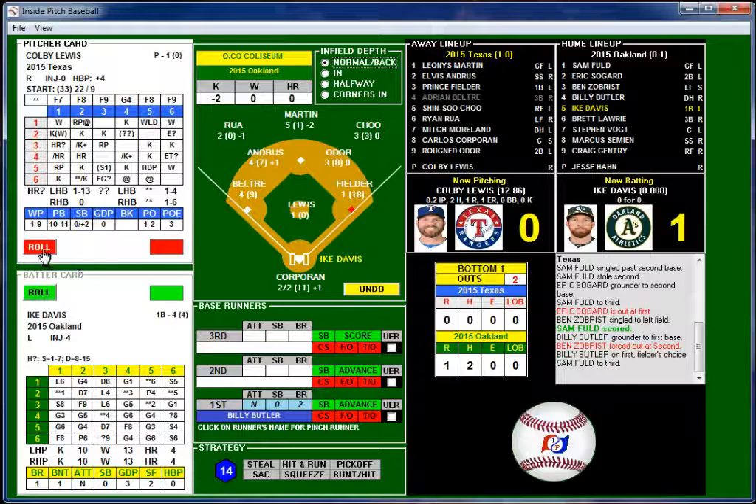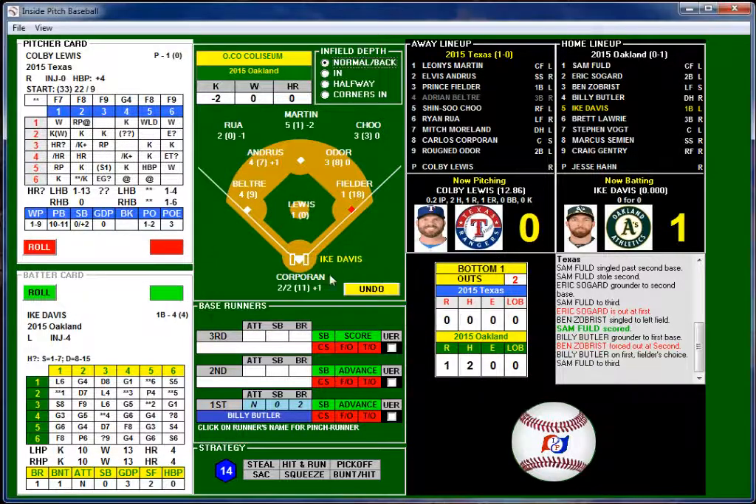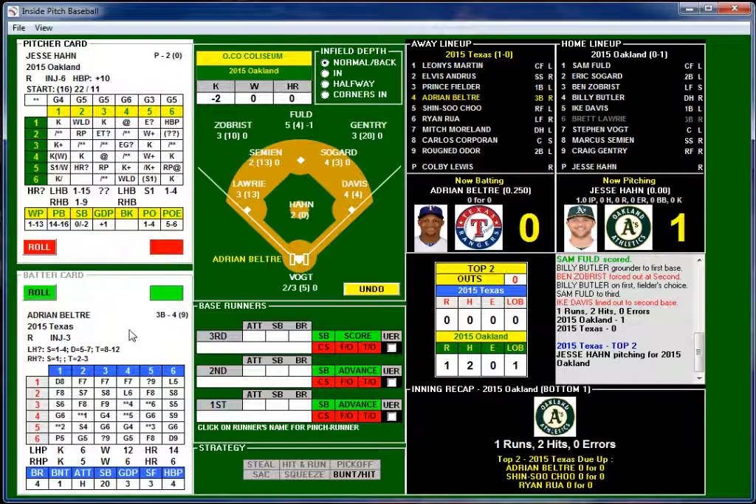2 outs in the bottom of the first. Ike Davis, second game, and he has nothing to show for it so far. 72 games, 20 RBIs, 3 home runs, 0 stolen bases, .229 average. He's your first baseman for the Oakland Athletics. 41, no strikeout. And 32 is a liner to second base. You're out! Andrus makes a catch, jumps up and snags that out of the air for the third out.